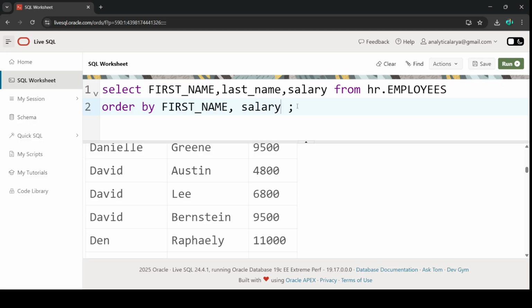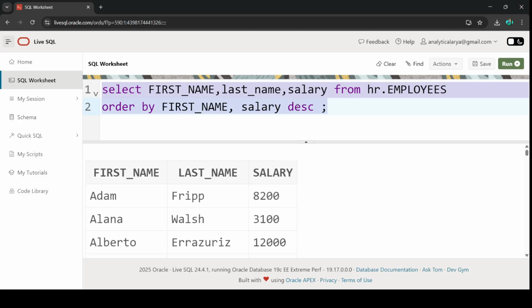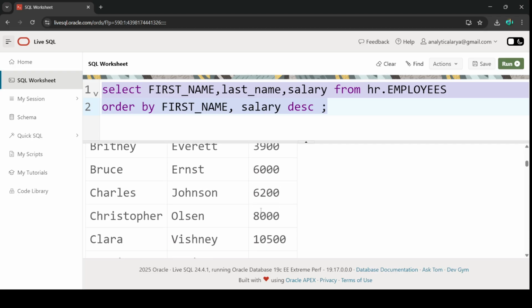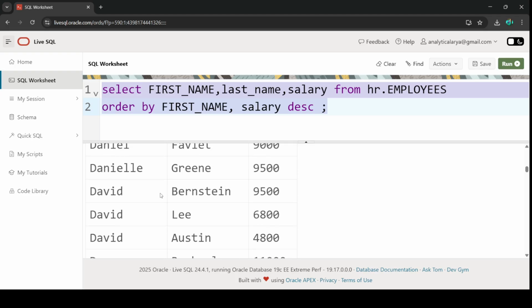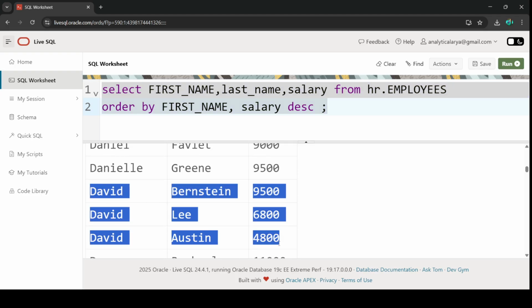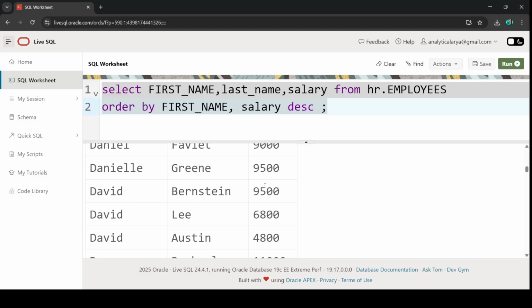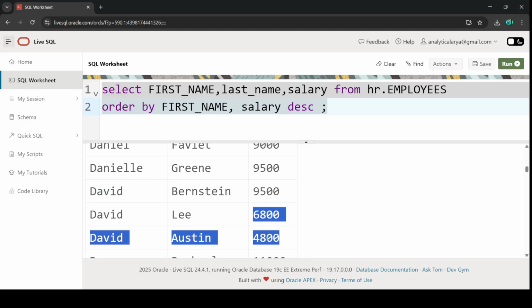And let's say I want to sort the salary by descending. Now see, the first name is ascending by default, but we can also sort the salary by descending. So in the case of David, now see, the order got reversed. Now we have 9500, 6800, and then 4800. So that's the way we can use the ORDER BY clause.